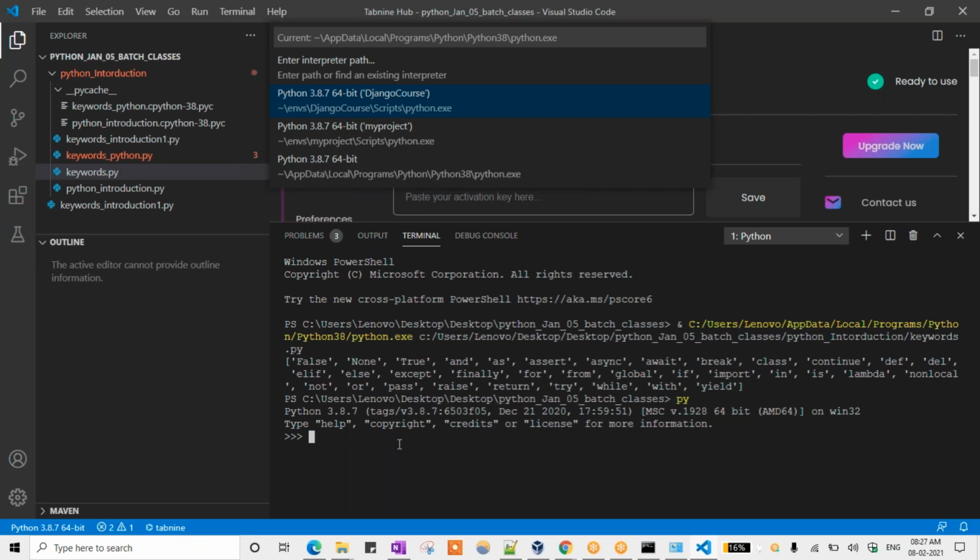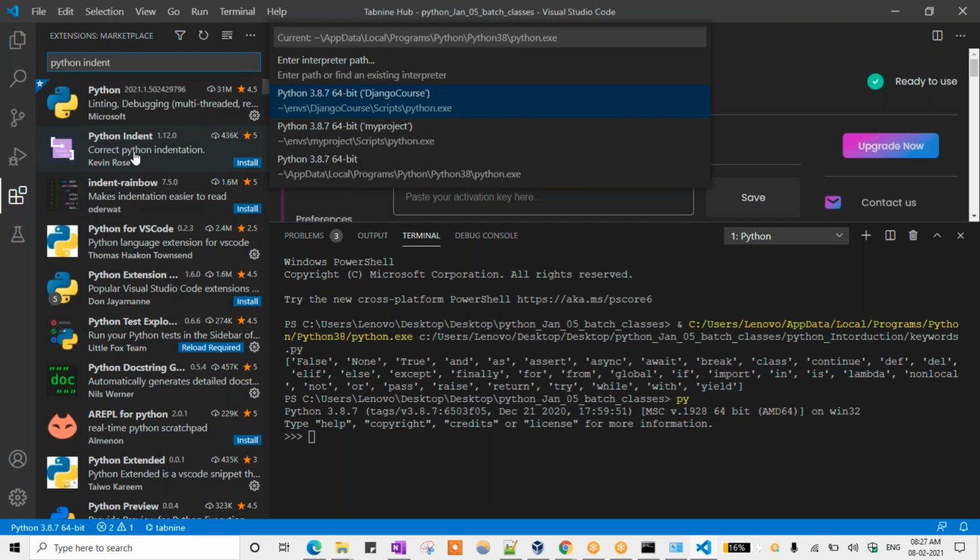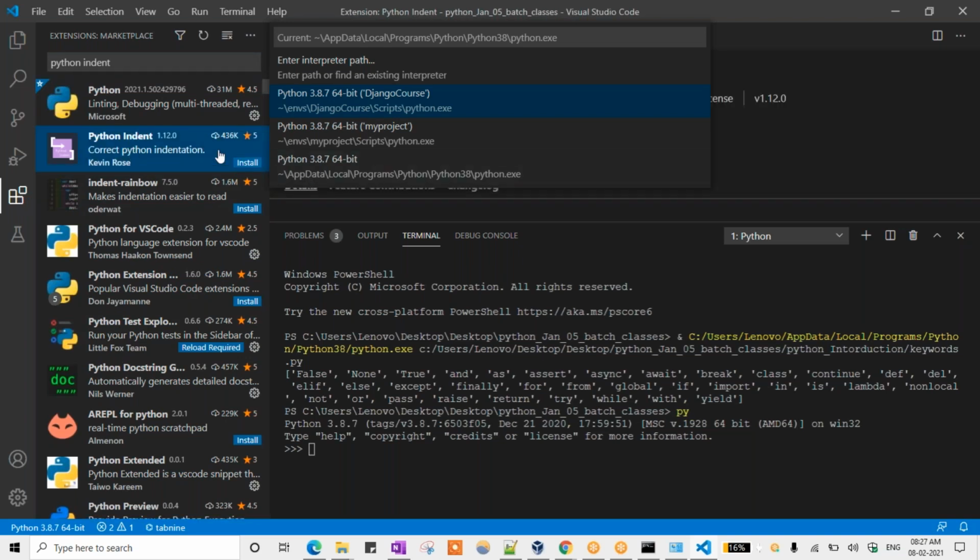And what are the extensions? As of now, we need only the Python extension. Just go here and search for that Python extension. If you want to use Python indentation, go here and search for what you need, Python indent. It will show only those particular things. So just click on the install button. It is installing now. It will take 1 or 2 seconds. It will install it on your system. That's it. You don't need to worry about all this. So that's how the installation works.